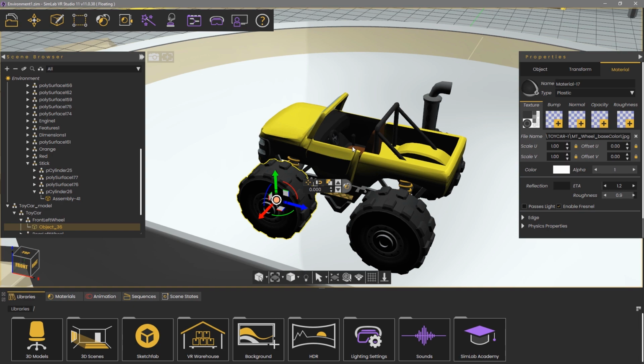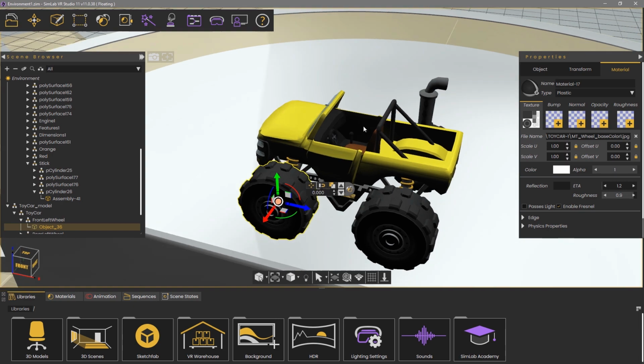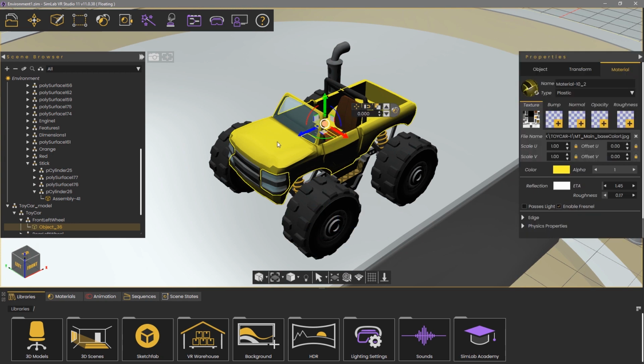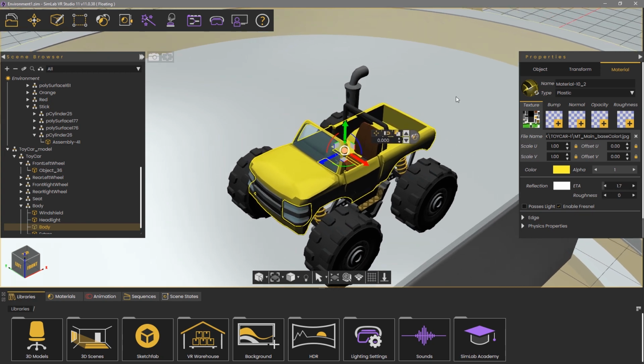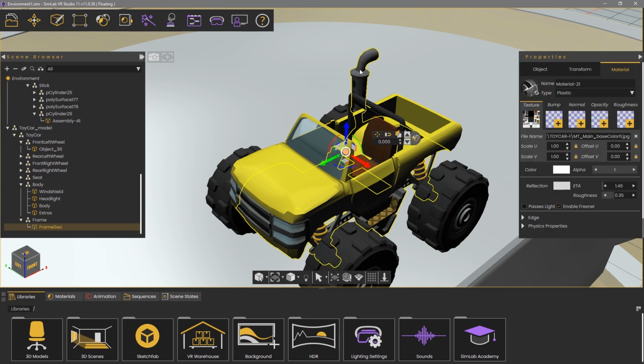Notice that the reflection color has changed to a darker tone, since rubber materials are barely reflective. Select the car's body and from the Material menu, select Shiny Plastic. Feel free to play around with different material for each component until you're happy with the appearance.